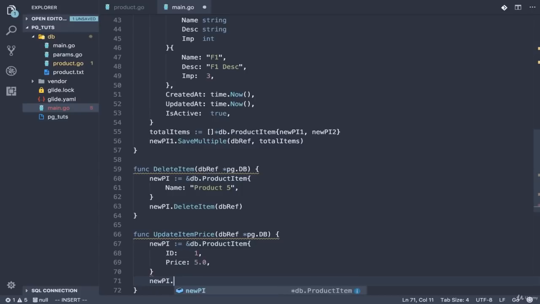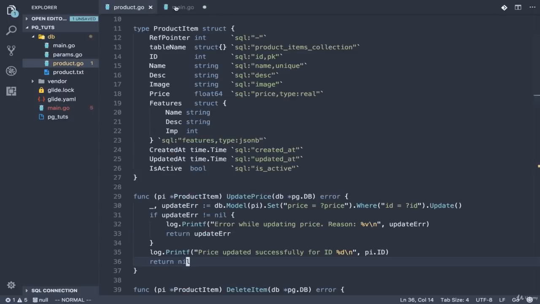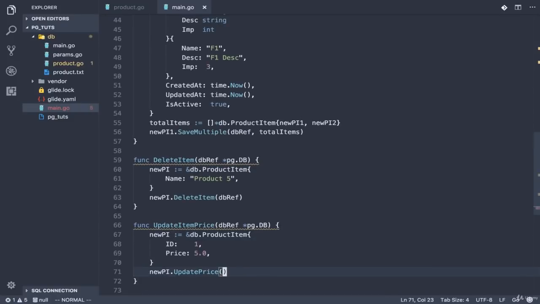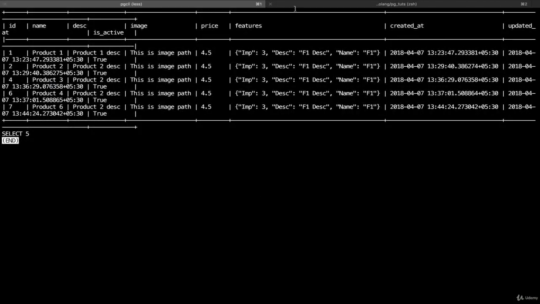pi dot update price. Boom. Okay, or just update price, let's see what it is. Sometimes autocomplete doesn't work, I guess. Okay, it's expecting db ref. Now for ID one, the price should be updated when it runs.